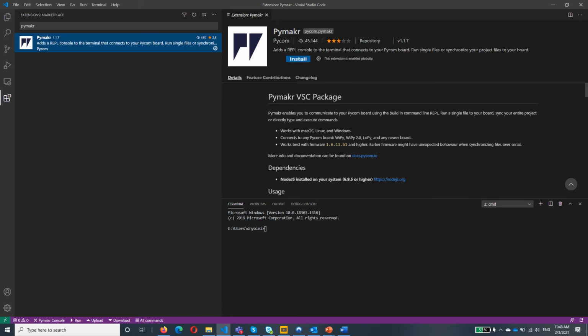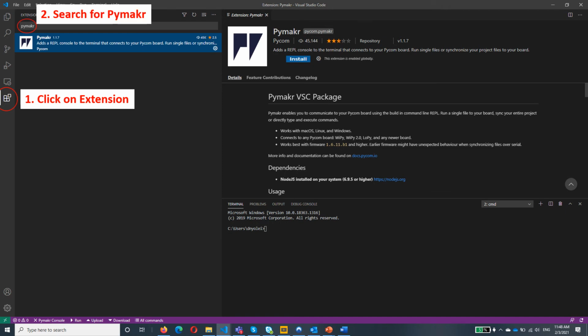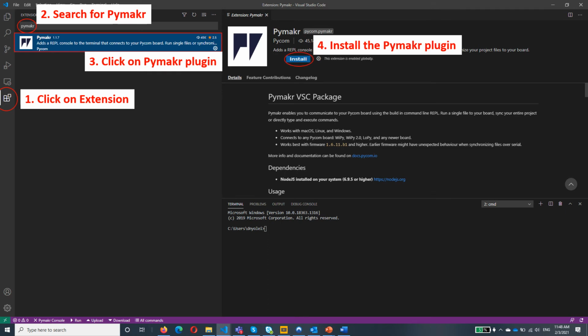In this section, we will demonstrate how to install the PyMakr. So go ahead and launch Visual Studio Code. Click on the extension as indicated. In the search section, type PyMakr to be able to search for it. And immediately PyMakr will be displayed. Click on the PyMakr plugin. It will give you the option to install. Go ahead and click on install to install the PyMakr plugin. This should take a few minutes and you'll be done.